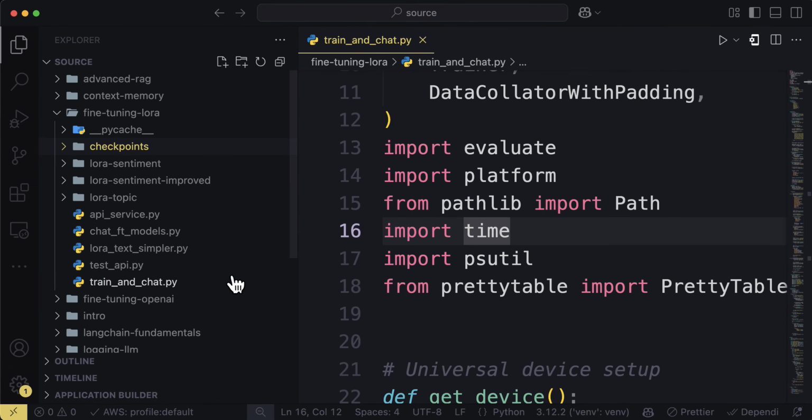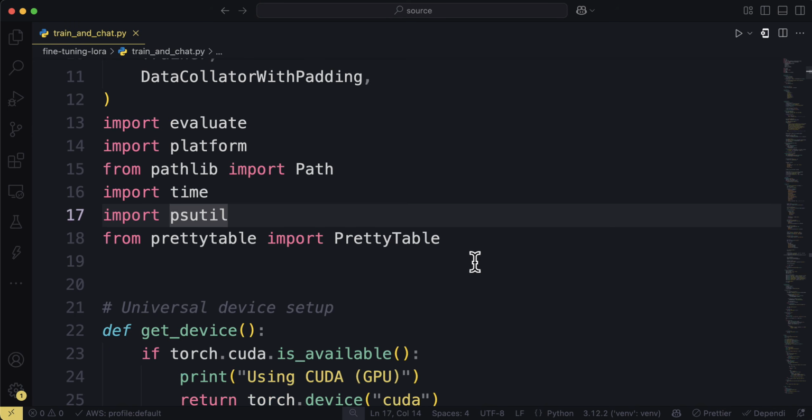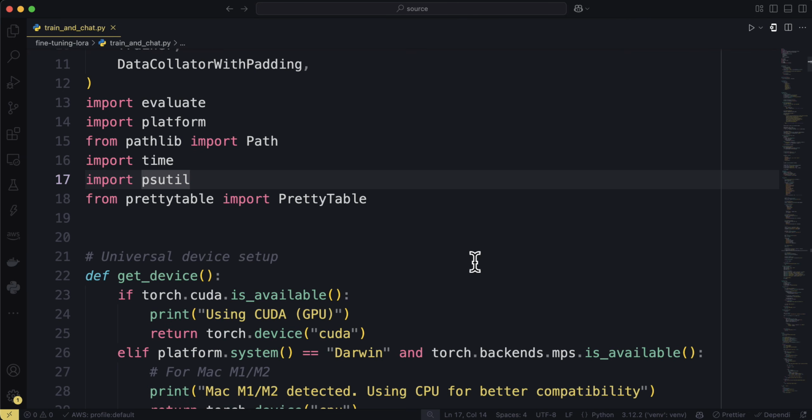Now, because this is too much fun, I have this other file here. This is the last one where we're going to put everything together. So I have this train and chat. The idea is that we're going to put everything that we learned so far, which is training the models, as well as going ahead and chatting with it, giving all the options.